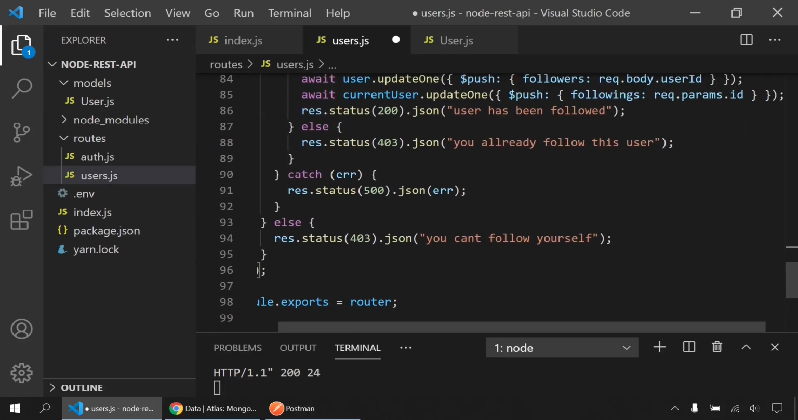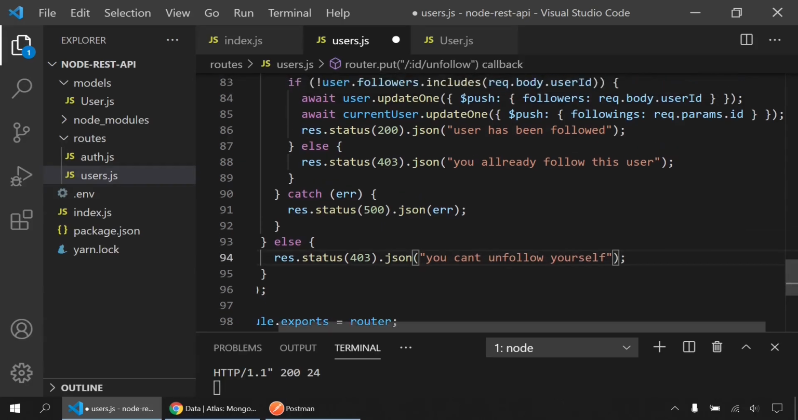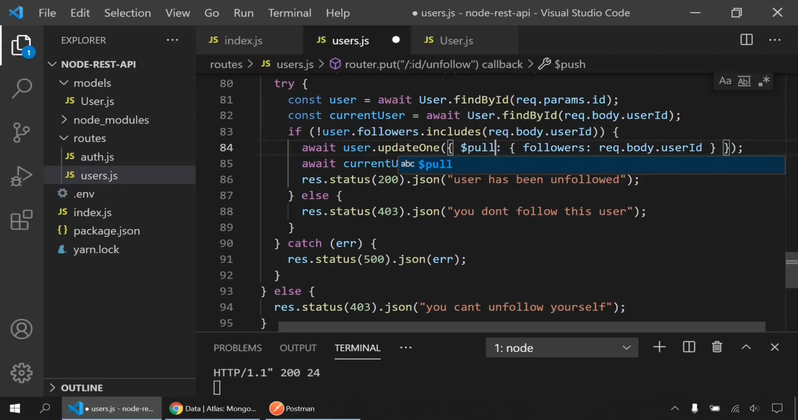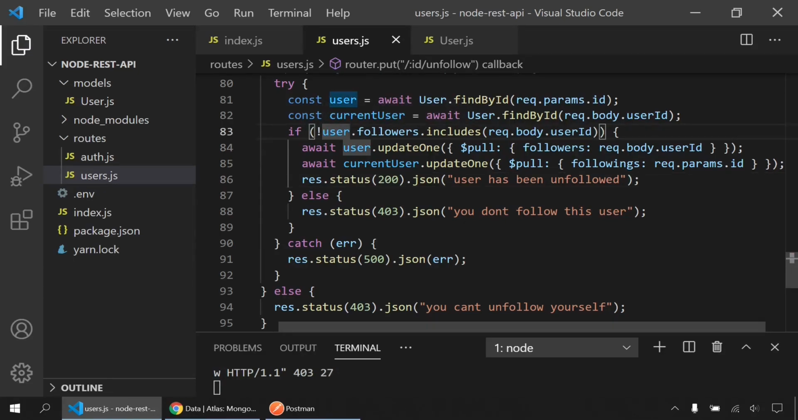I'm gonna change something here. Already unfollow. Okay, it's not the best sentence, but anyway, I will say unfollowed. Okay, maybe I can say don't follow. And right now, I'm not gonna push. I'm just gonna pull from this followers and followings array. And here, it's not gonna be not, because if this user includes this ID, this block will be run.